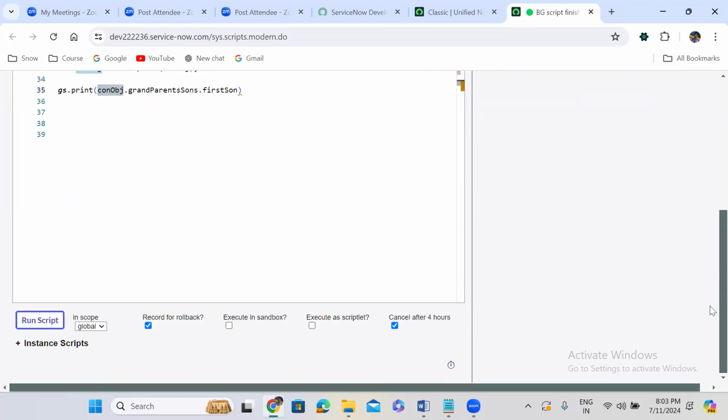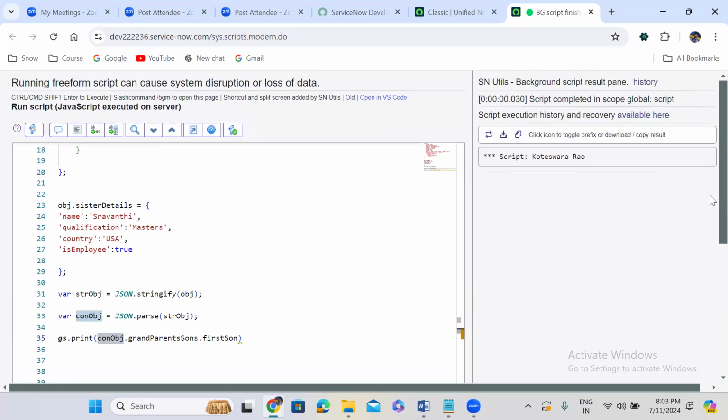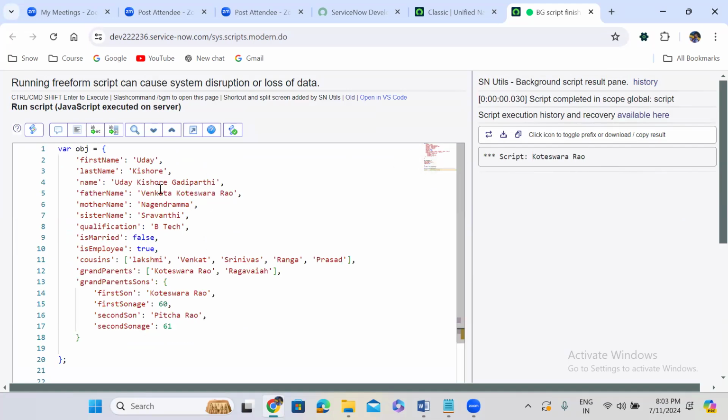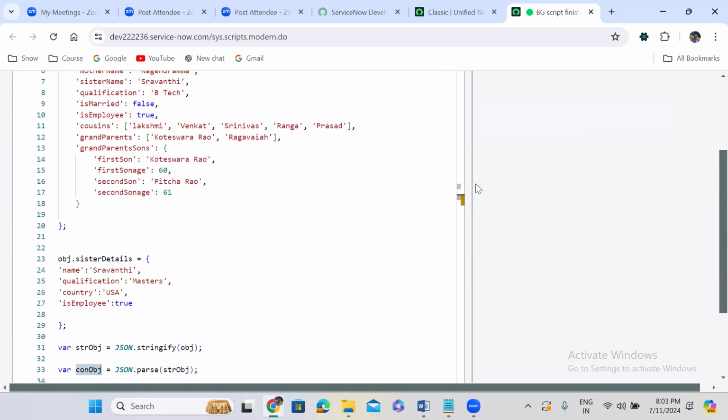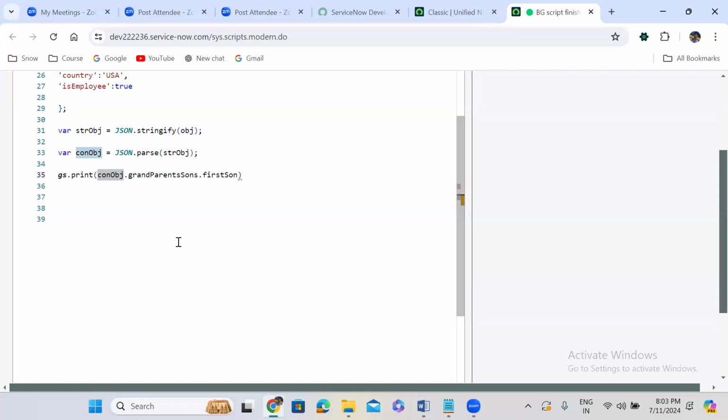Just run this one. It is giving my father name. So what has happened here? First, you constructed an object. You converted that object into string. You converted the string into object again. From that converted object, what have I done? I have taken the my father name.